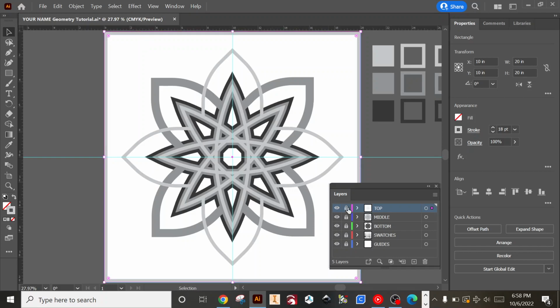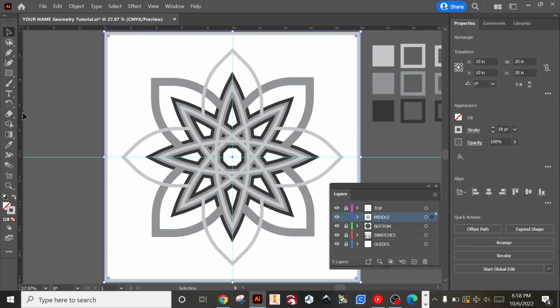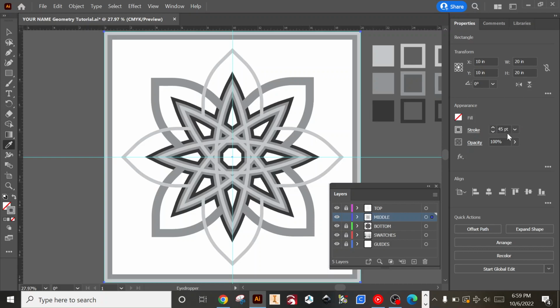We're going to lock this layer, open up the next one. We're going to go Control F. And then we're going to grab the eyedropper and go to the middle layer inside. We're going to pop that guy up. We're going to push this a little bit. Let's push it to, actually, let's push it to 45. So we get kind of like a fatter inside ring.